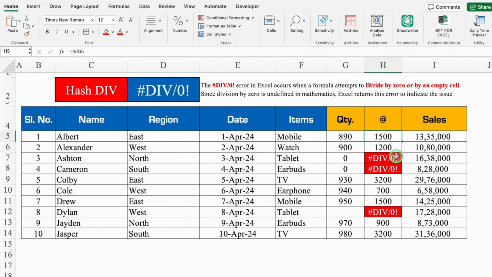When I go to my error, here we have got 0. And Excel is trying to divide by 0. Only reason we got error. Let's put some value over here, 120. And the error got vanished.